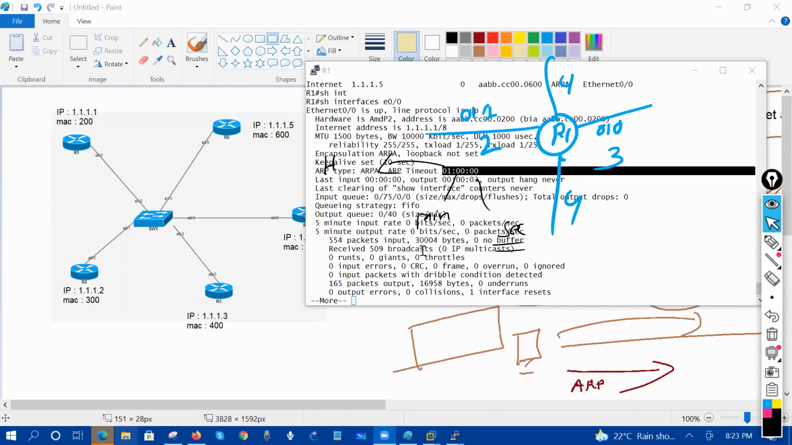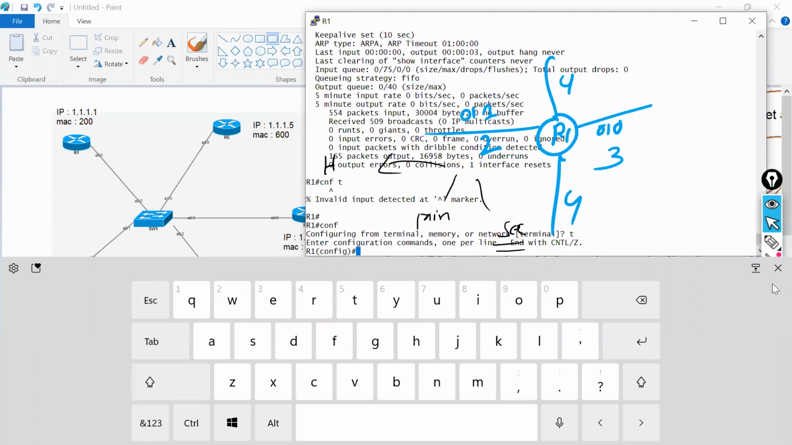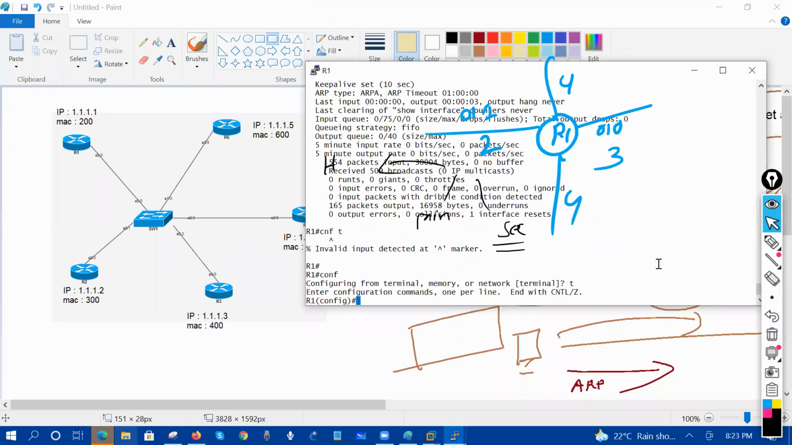All done. So this is how we can change the timeout as well. But again, do you know one thing? Changing the ARP timeout, it's not a recommendation first of all, but again, depending on the scenario, we can change the timeout as well.